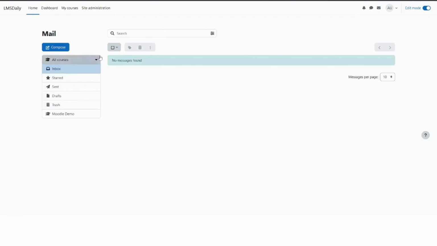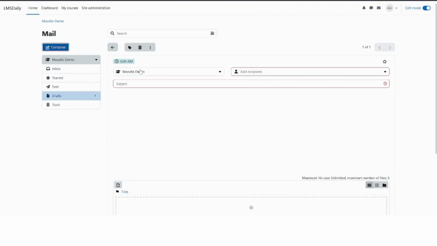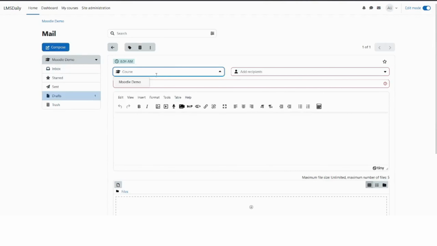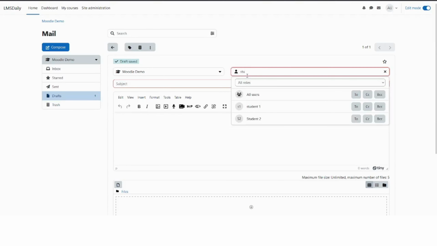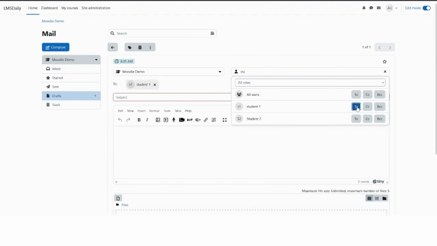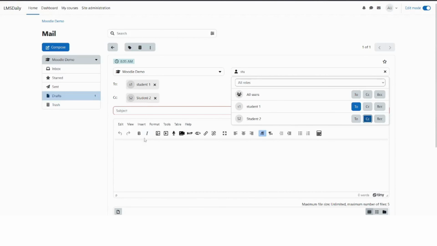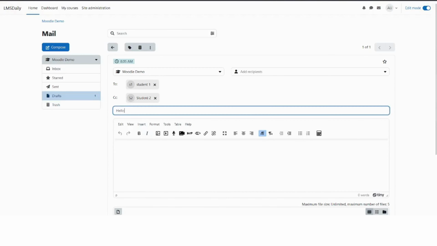So let me say that I would like to go to inbox. So here you can see that there are no messages found. So let me click on compose here, and you can choose which course you would like to add the recipients from. So let me choose only one course here, and let me select a user here. So let me add it to, sorry, To. And similarly we can add a user to CC. So we have added 2 users, and then I will be just sending a hello.